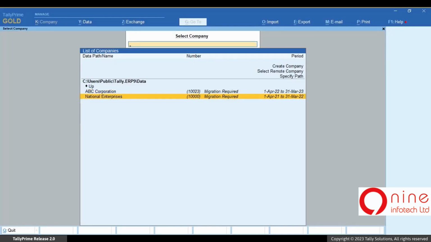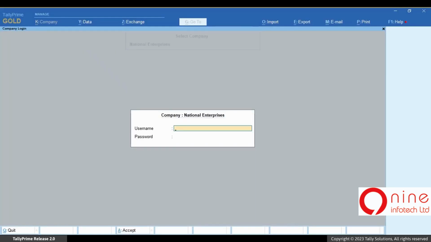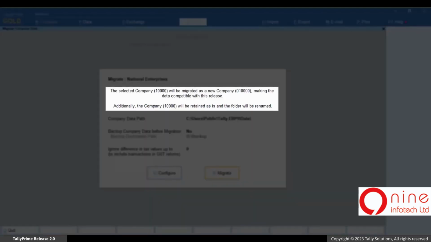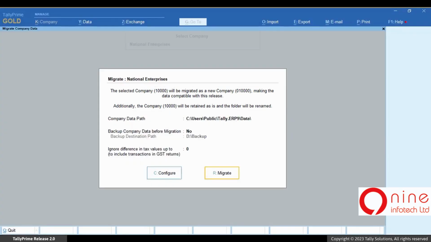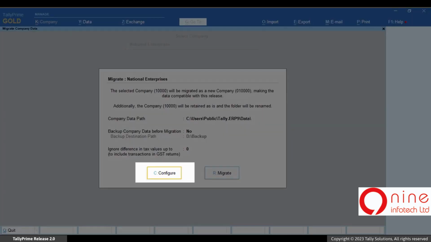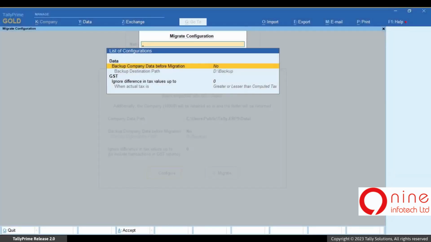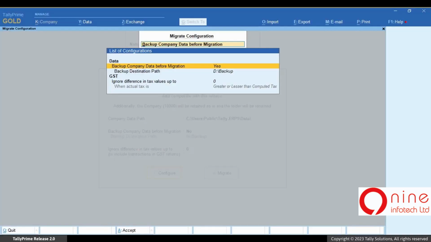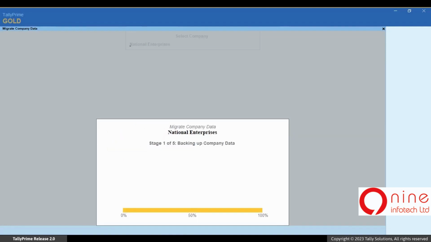Now, select the company and press Enter. TallyPrime informs you that the company will be migrated as a new 6-digit company with 0 prefix to the company number of the existing 5-digit company. This change makes the company compatible to the current release. Press C to configure. We recommend you take a backup before migrating. Now, press R to migrate.